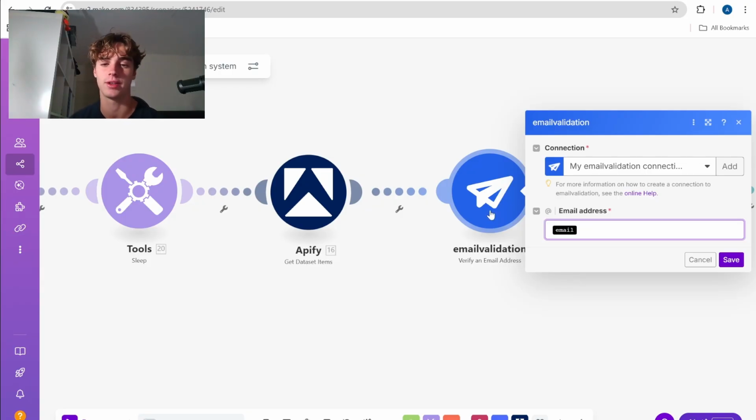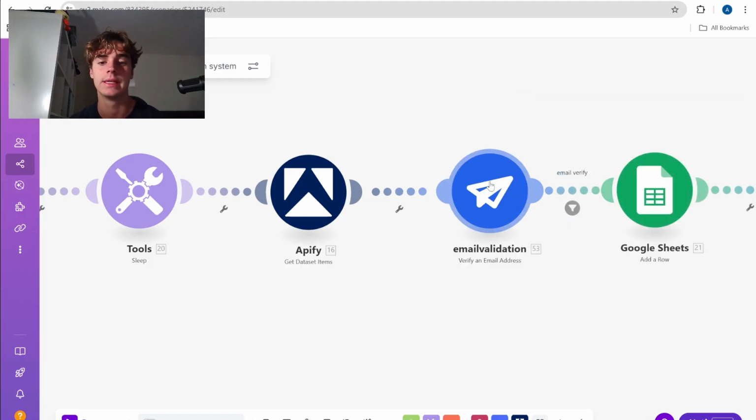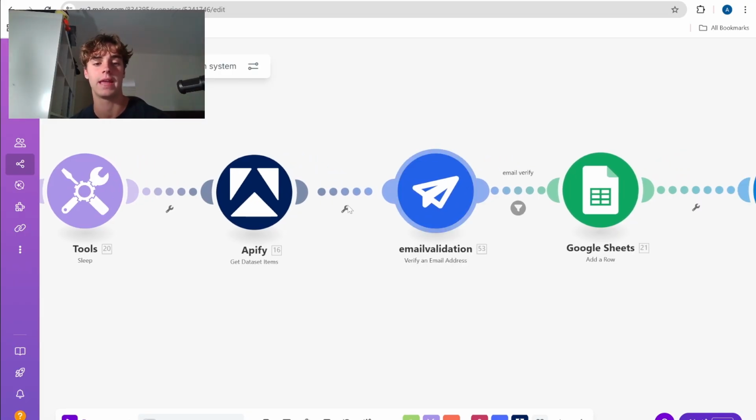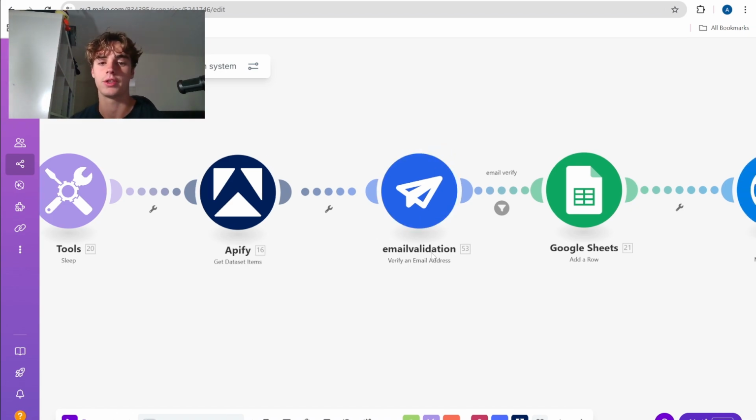You just want to search up verify an email. You can use any of these. I just found this one and I created an API for it, and you just want to get all the emails from the Apify scrape, and then you want to verify if it's an actual, valid email that you can email. So a lot of the emails you'll get from Apify aren't actually valid, so you want to just save time.